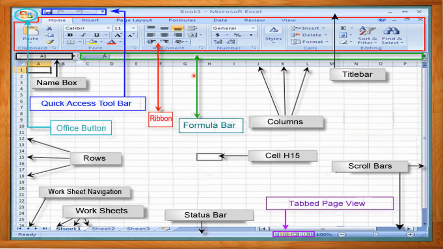In the actual working area we have column headers and row headers. Column headers are vertical and row headers are horizontal. A, B, C, D. Column headers are alphabetical and row headers are numbers.